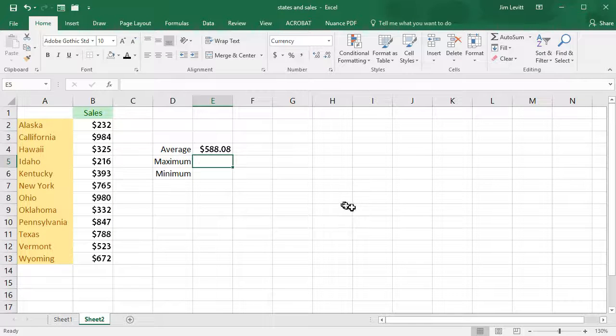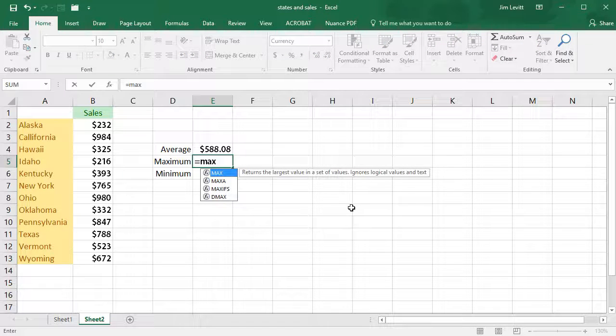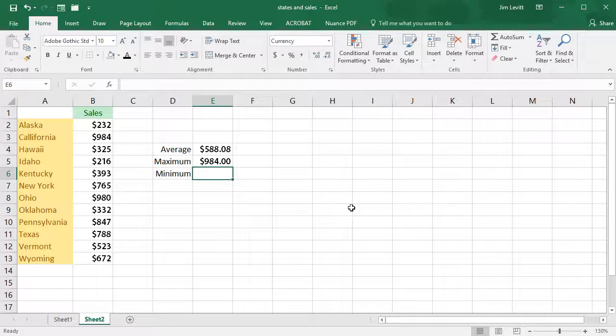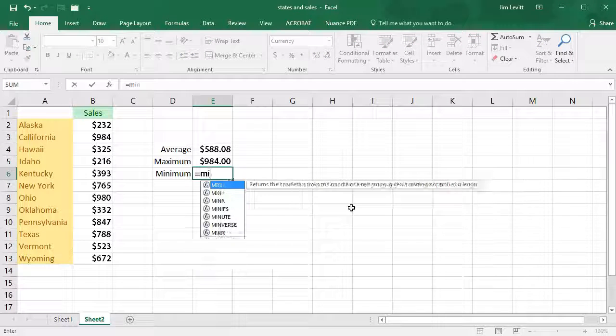So if I want to see the maximum of the sales, I'll do equal max and then I can type in sales. I can do the same thing with minimum, equal minimum.